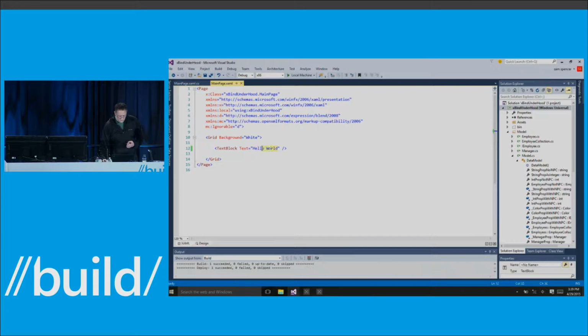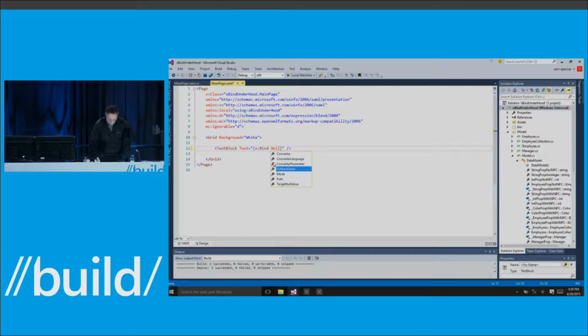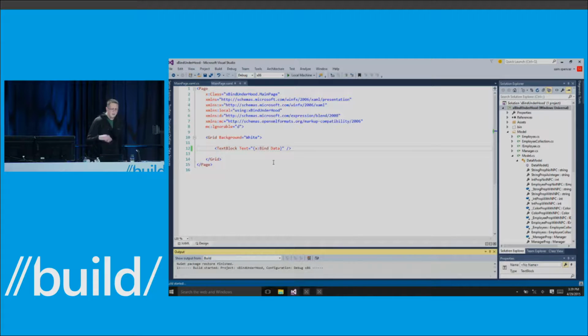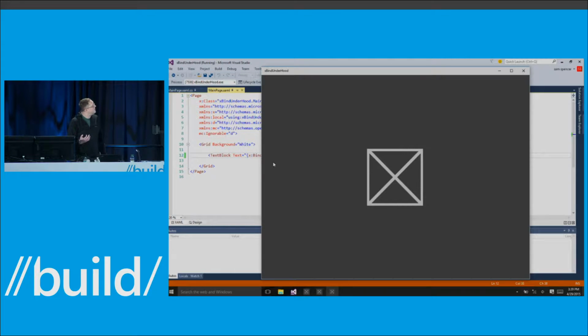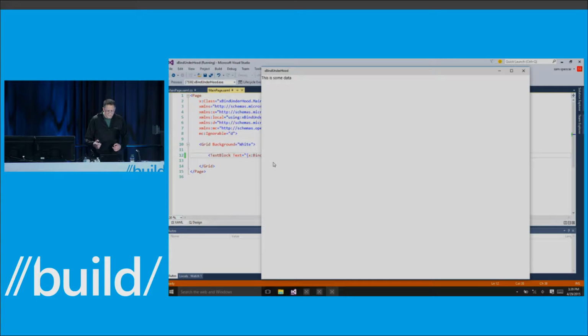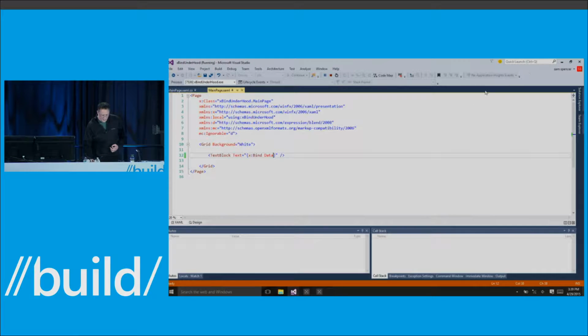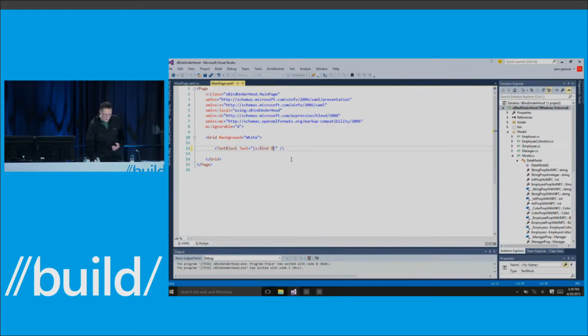So to actually use XBind, what I can do is just do x:bind data. If I run it, that's now going to go find that data field, and so I can bind to that. It also means you can bind to fields as well as properties. A very simple instance of data binding. We support pretty much all the same expression types that you can do in classic binding. So I could do dot.